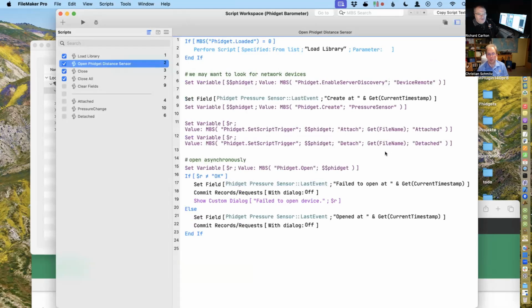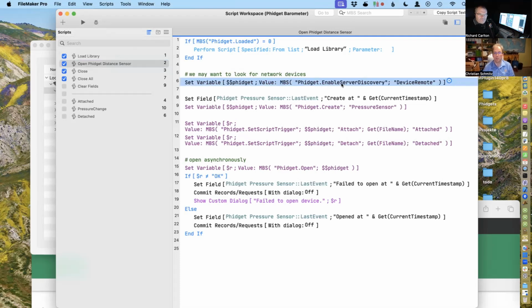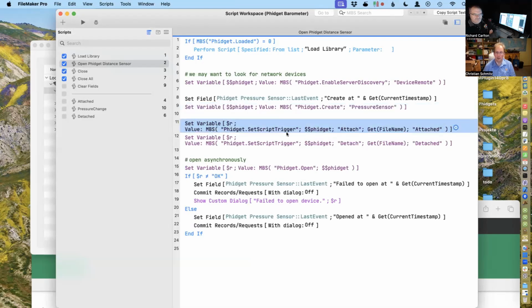It's usually always the same procedure. You can call a new function here, enable server discovery, to start the library looking for remote devices, like with the wireless hub. Then we create a device, pressure sensor. You can create as many as you want. You get back an ID to remember, and then you can set options, or like here, add the script triggers. So you get a script triggered whenever such a device is attached.